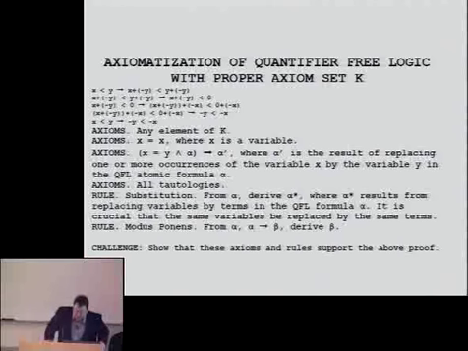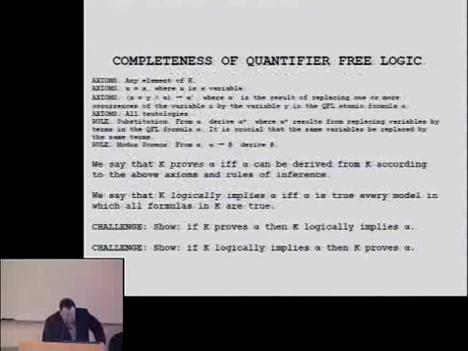Challenge: show that these axioms and rules support the above proof. That's a little tricky, but in other words, you can recast this proof in this framework. It will be longer. You'll have to do more steps, because little steps are missing from that.